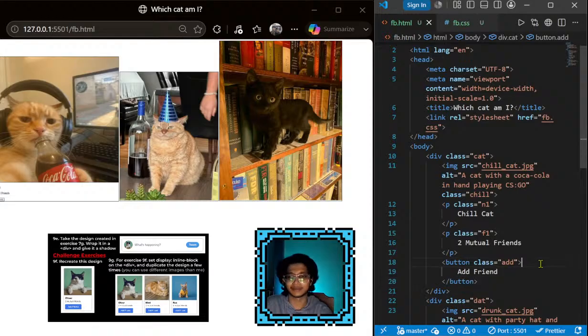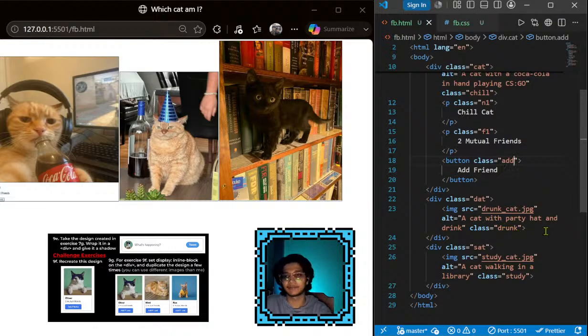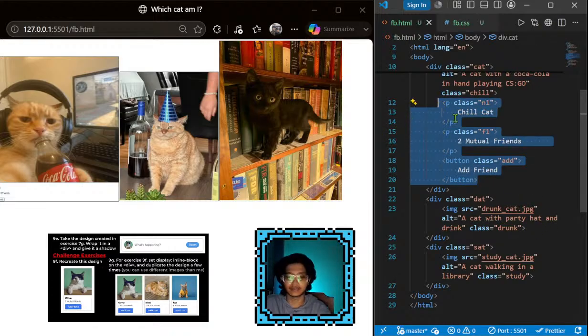I don't know how exactly we duplicate it. Oh, but we need three different classes: add 1, add 2, and add 3. But we can name all the buttons add. Yeah, we do need three different classes, but we don't necessarily need three different names for it.